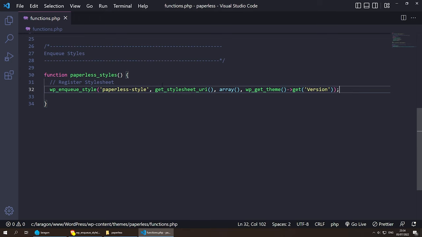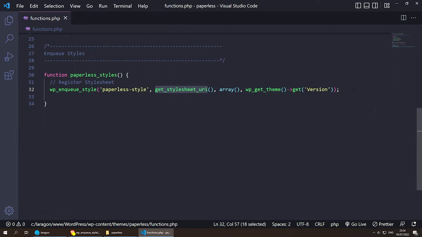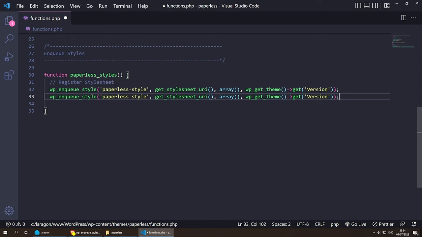And the next one that I want to show you how to do is the assets CSS blocks. So this is going to be almost the same, but we need to change the actual URL in here, so the actual folder path. Let me show you how we can do this. I'm going to copy this by doing Alt Shift Down. This is going to duplicate the line. As I said earlier, this needs to be unique. So I'm going to put style, paperless style, and then maybe we can do dash blocks, like so. So instead of get_stylesheet_uri, now we can change this to get_template_directory_uri.